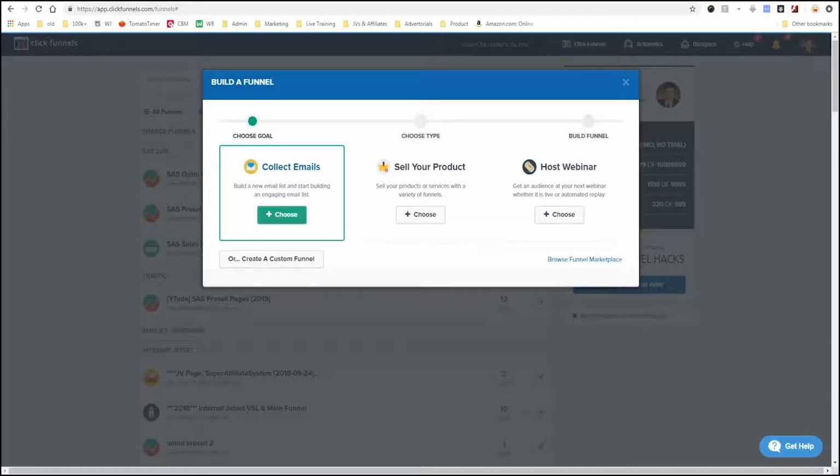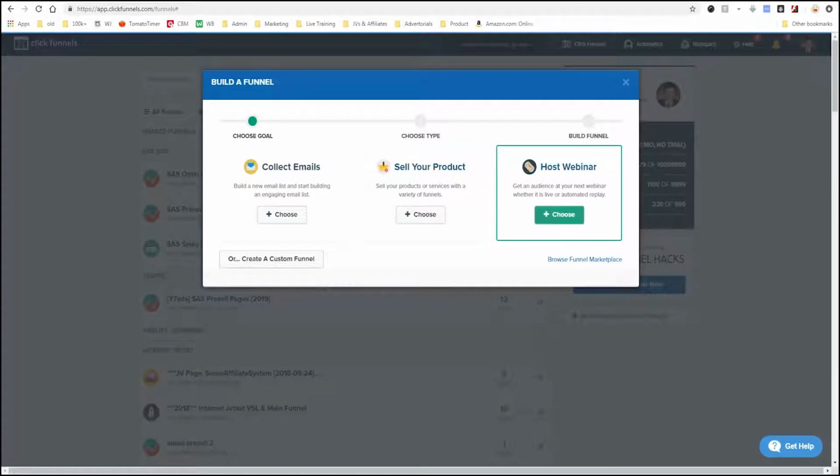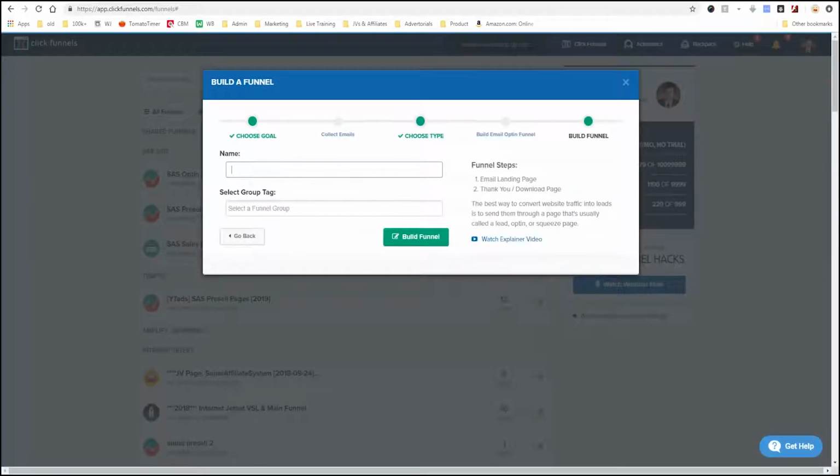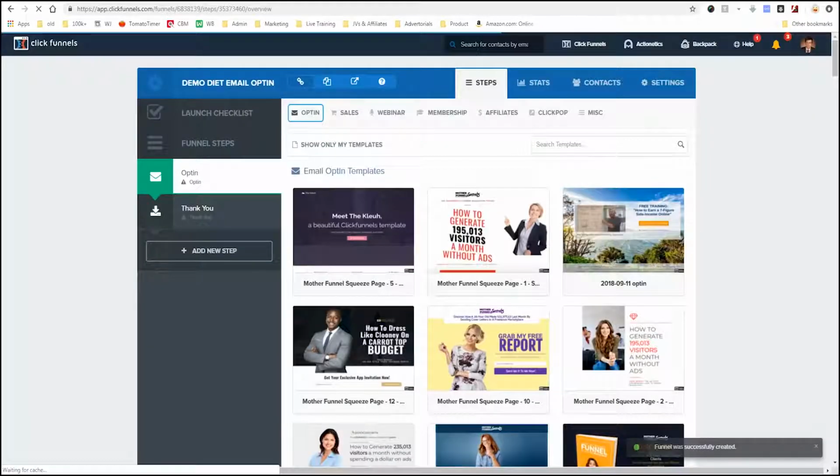We're going to collect an email first. So you could say sell your product, host a webinar. We're just going to say collect emails. We'll say demo, diet, email opt-in. Okay, so I named it. I click Build Funnel. So here we go, and we can select a couple different templates here.